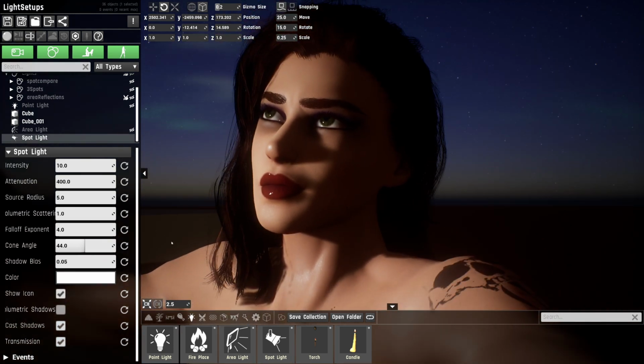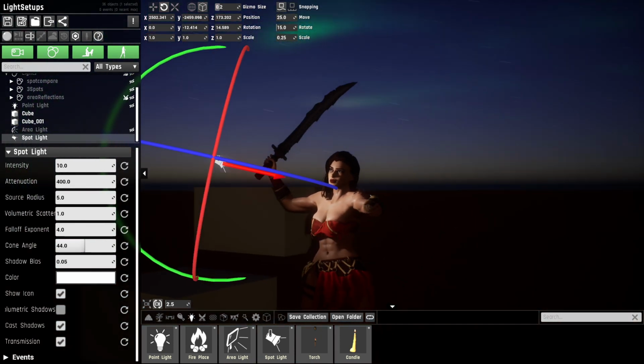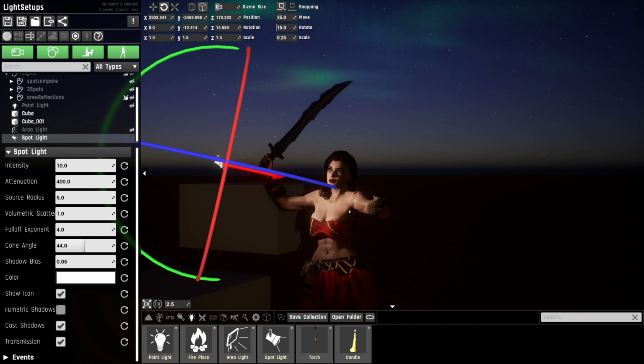The other attribute that can affect this even more and improve it is the cone angle. The cone angle dictates the angle at which the light shines, and this also basically defines the amount of surface that is covered by the light. So currently it's set to 44.